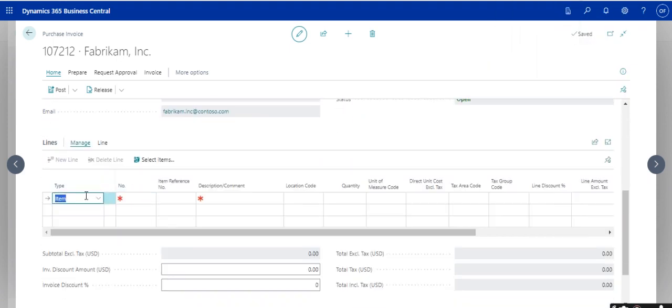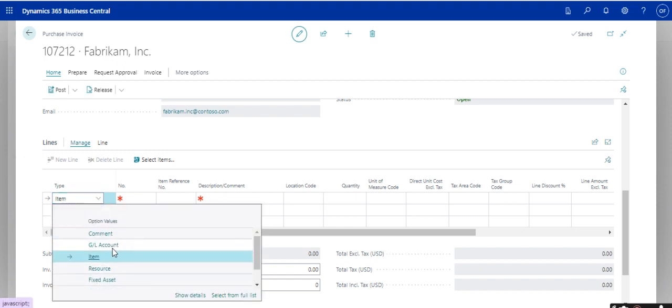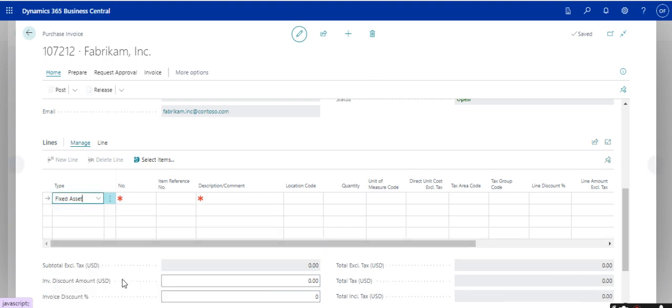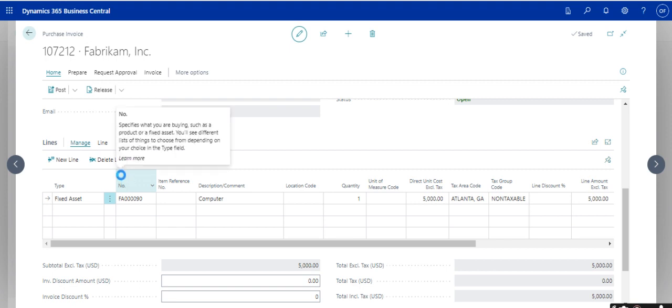Okay, so now on the lines is where you want to make sure. Normally you would choose item if you're dealing with inventory, or if you want to just do a GL transaction, you can do that. But in this case, I'll choose fixed assets. Okay, and I'm going to choose my fixed asset right there. Quantity of course, 1. And unit price, let's say it was purchased for, let's see, $5,000, for example. Okay, so now I'm going to preview post so you can see what this looks like.